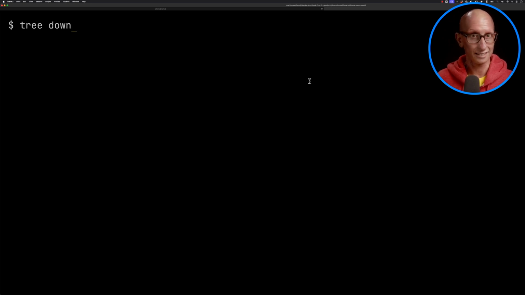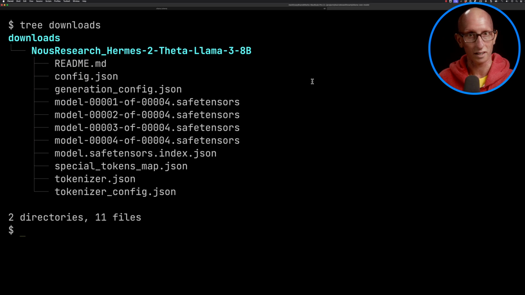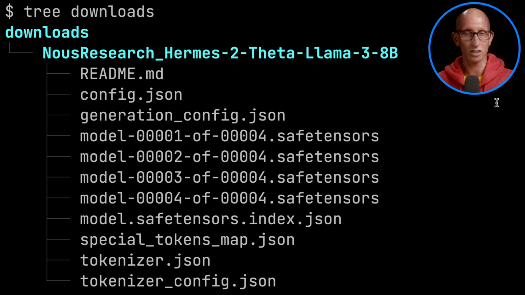If we have a look at the downloads folder, you can see it's created a folder under there called Nous Research, Hermes 2, Theta, Llama 3, 8B. And then we've got all the files under there. Now, at this point, we could choose to use the model with the Transformers library, but I prefer to use Ollama, even though it's a little bit more work in this case.